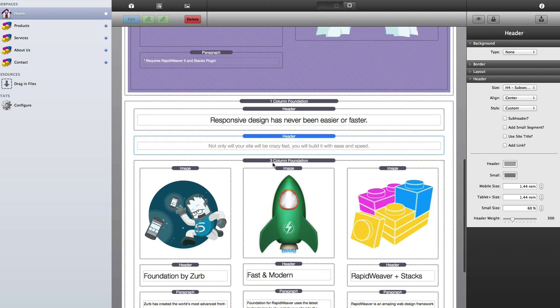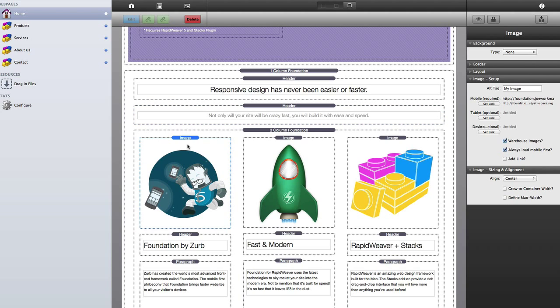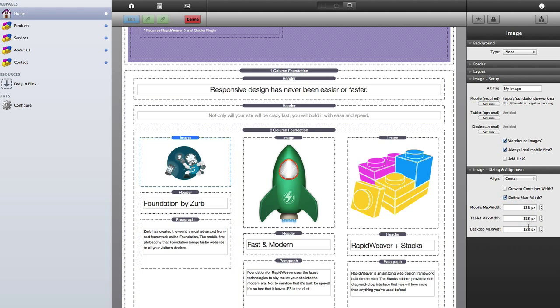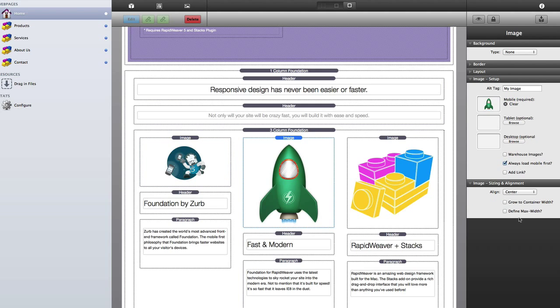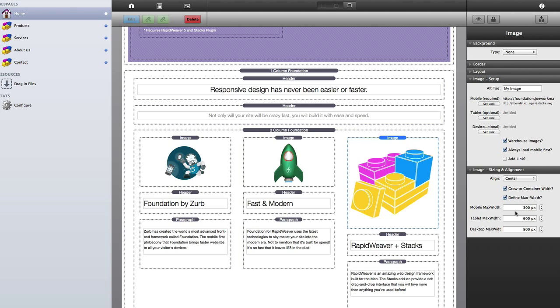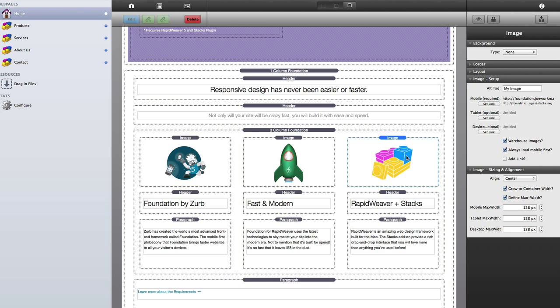Okay, so next is our 3-column stack, and we have images. Now, these images can actually grow since 2 of these are SVGs, one's a PNG. I actually want to make sure that they never get larger than 128. So I'm going to go ahead and define a max width and set the max width on all devices to be 128. And I'm going to do that for all images. And then we're going to do that for this one here. Cool. So we've done that.